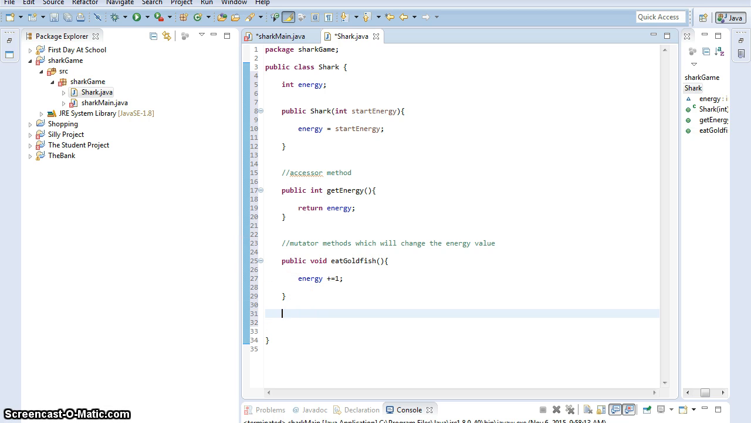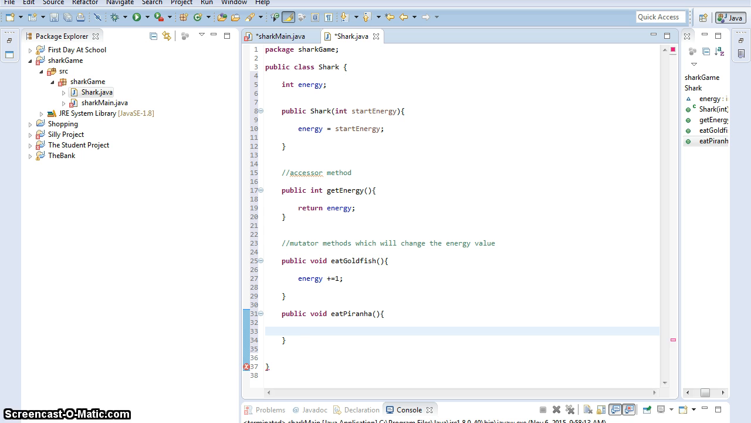Let's make another mutator method. Public void eat piranha. Piranha. Is that right? I think that's right. And what happens when we eat a piranha? The energy value goes down by 1. It decreases by 1.